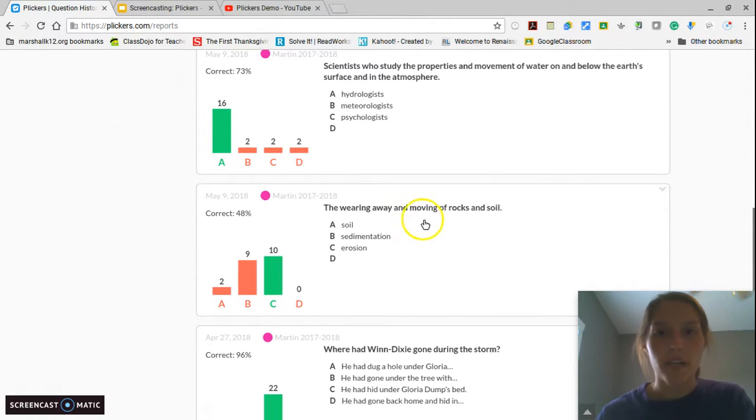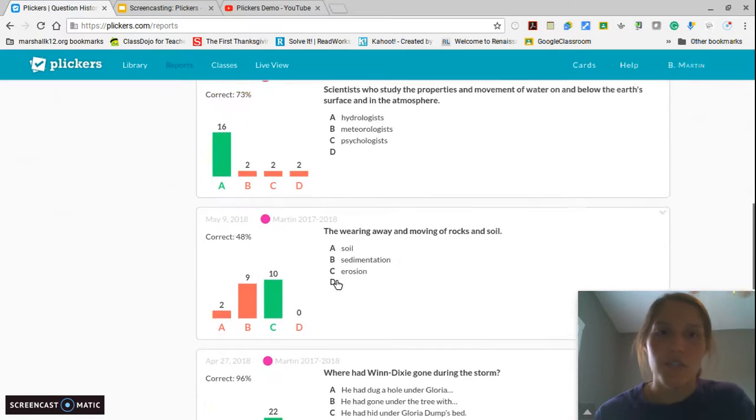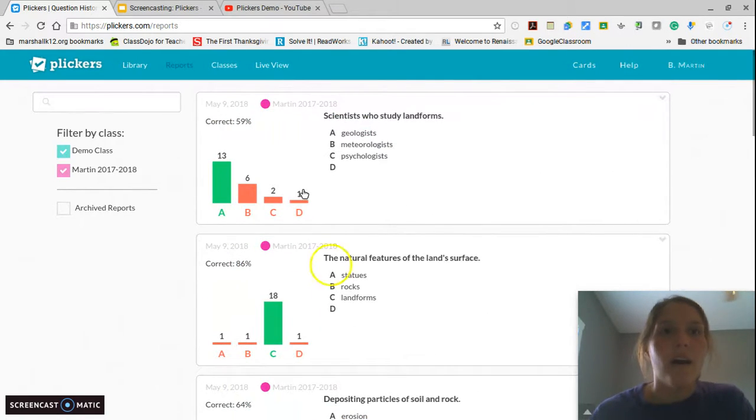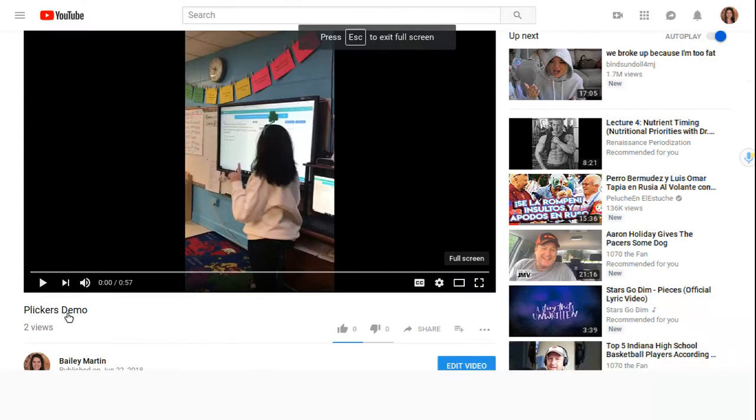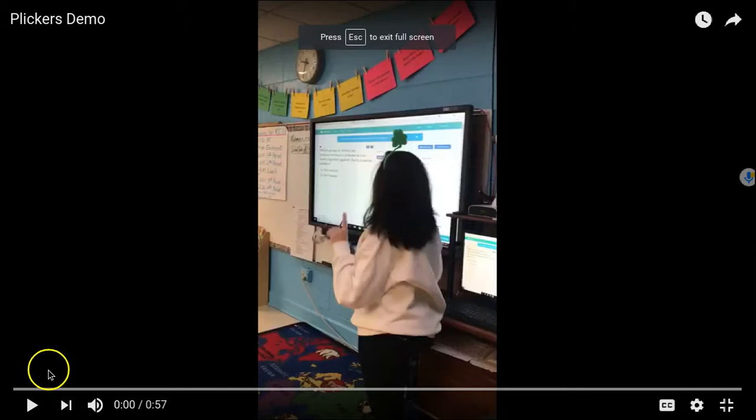Like this one, the wearing away and moving across. Like notice that 10 of them picked C and 9 of them picked B. So this would maybe be a concept that I want to go back over before the end of the day, just to make sure that they understood. So I'm going to show you guys a quick video on how to use Plickers so that you can get a little bit of a demo. That way, if you wanted to use it in your classroom.